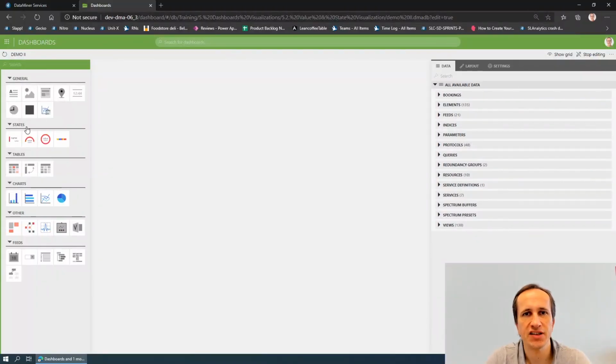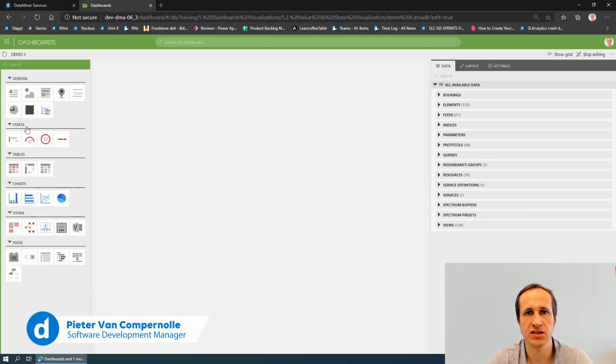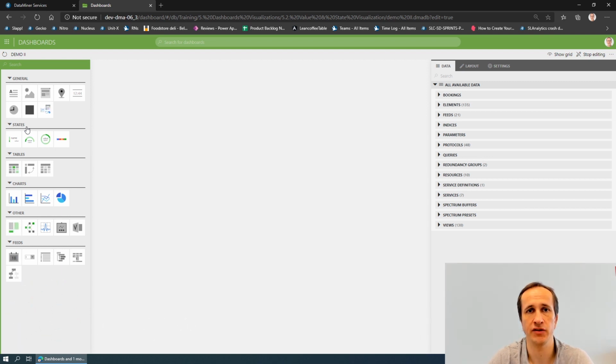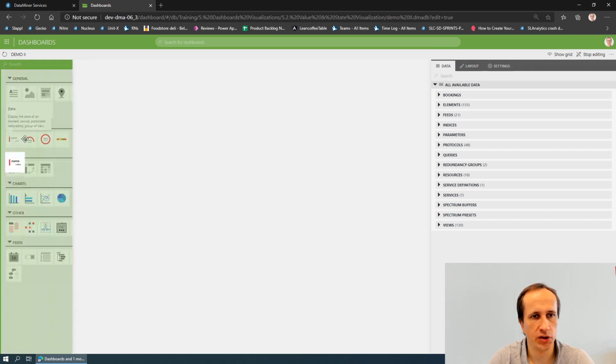Hello again. In the previous session, we looked at the general visualizations of our dashboard application. Today, we'll look at the state and value visualizations. Let's pick the first one.